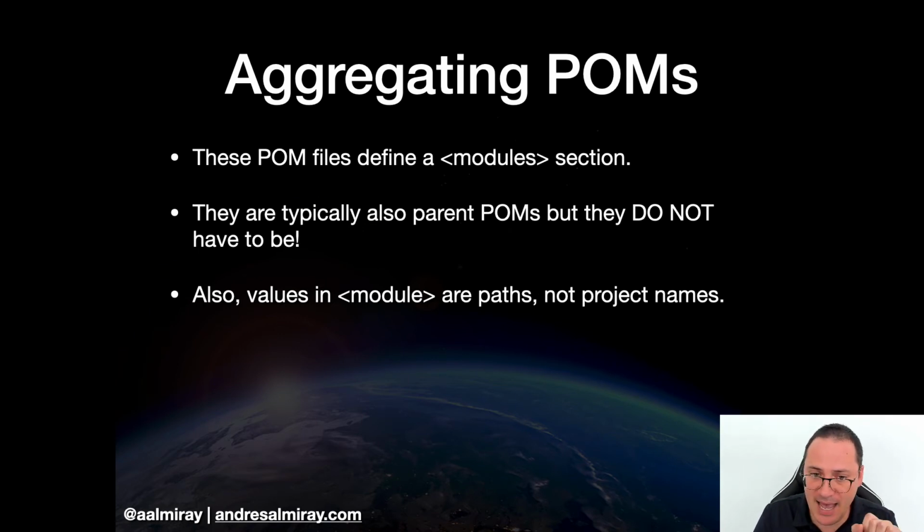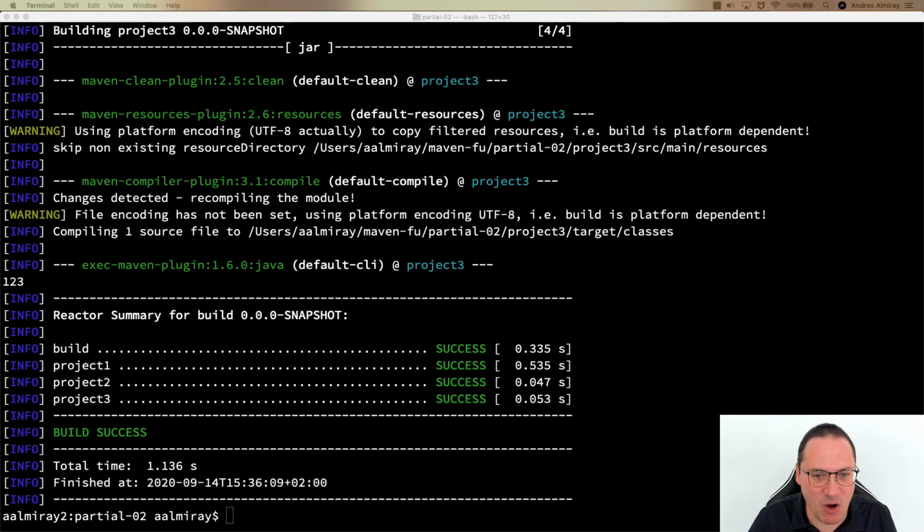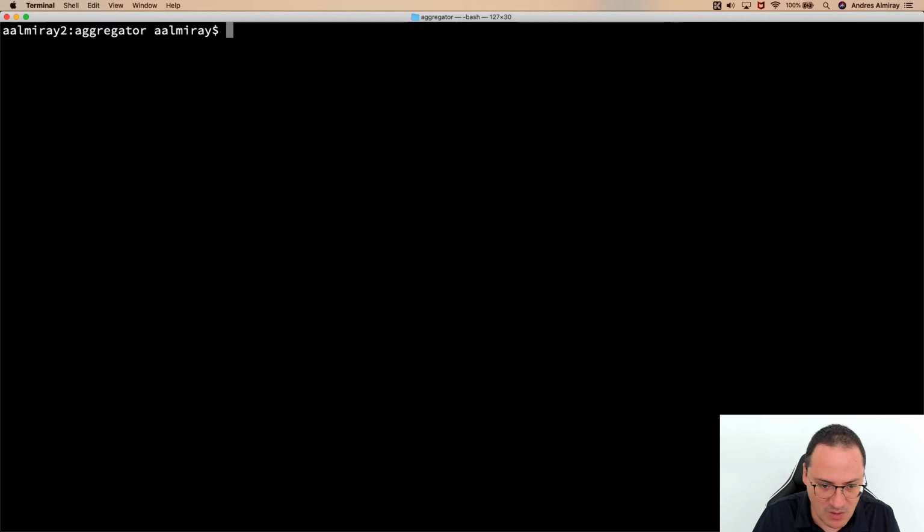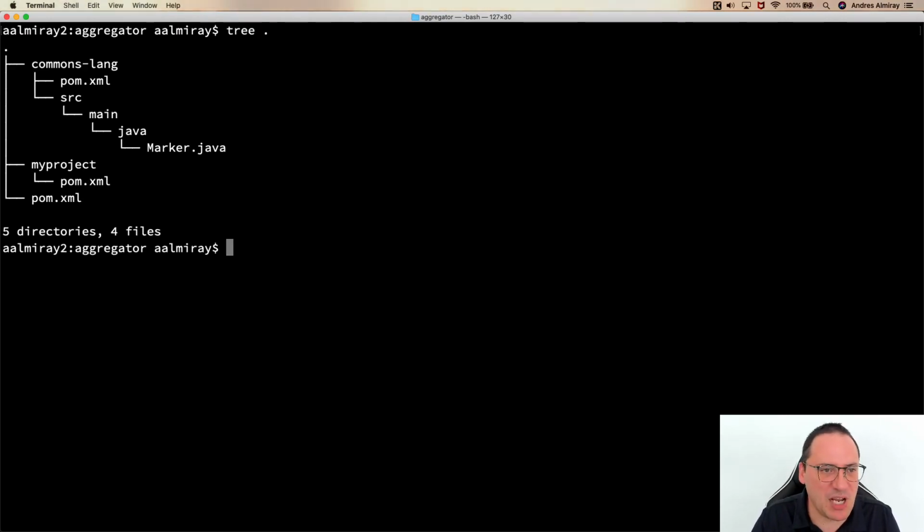Notice also that the value module is a path. It's not necessarily a project name. But because the standard convention for Maven is to have single directory layouts, then the name of the project matches with the path of the project. Here we can see quickly, I believe we have another example, which is the aggregator, right? So this project looks like this.